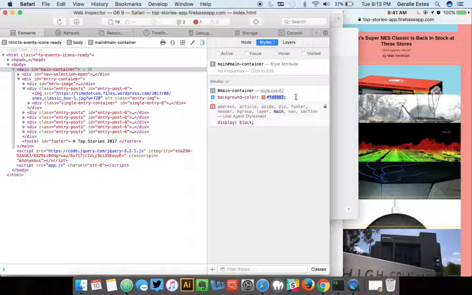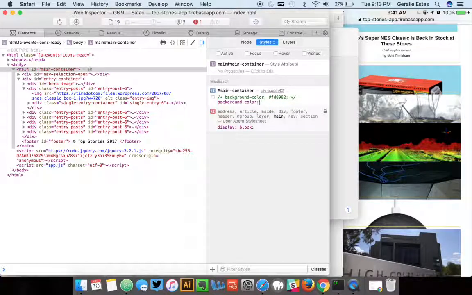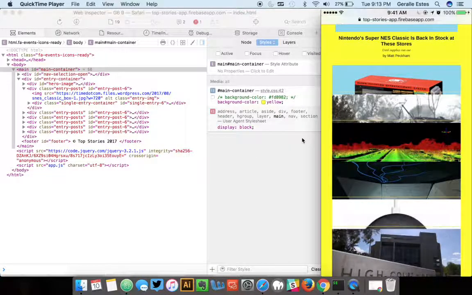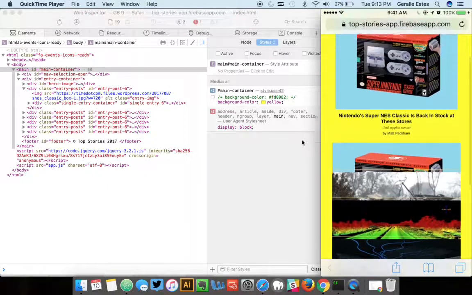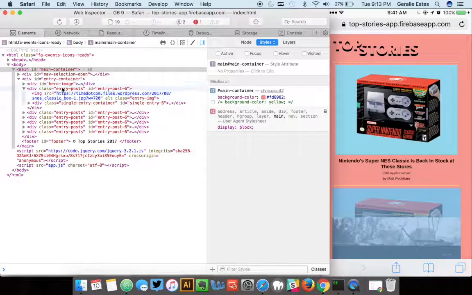So if I wanted to go in here and set the background color to yellow, it's going to set my background color to yellow. I'm just showing you, just in case, that whenever you edit something, it's actually happening on your device. Let me get rid of that. Let me toggle my original background color.